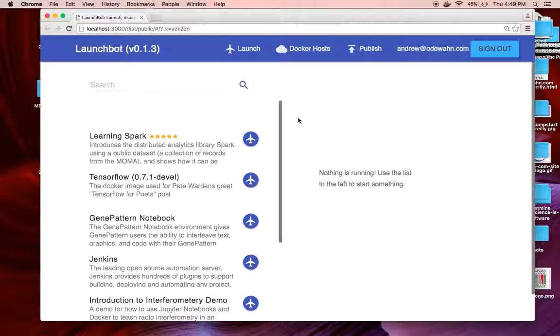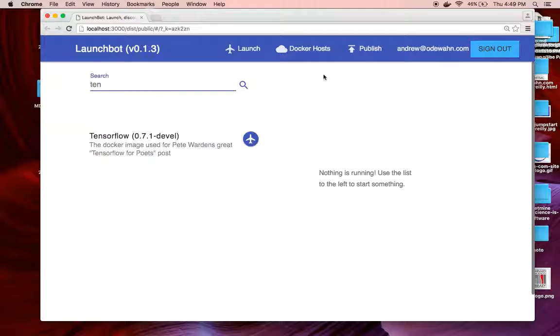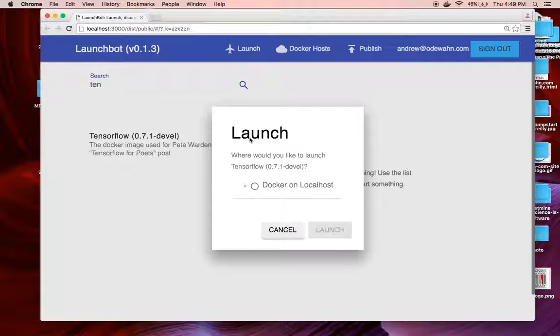And once you log in, the idea is over on the left here, you have a list of images that are available to you to run. And over on the right here, you have a list of the containers that are running. So I want to run TensorFlow, and this is a machine learning library. I'm going to click the launch button, and that's going to pull up basically a list of the different hosts that I have that are available for me to run this container on.